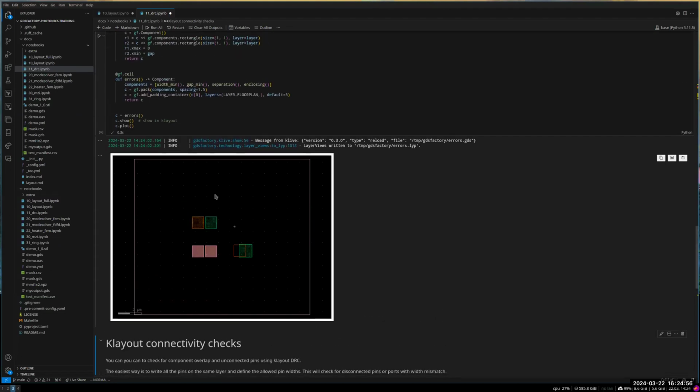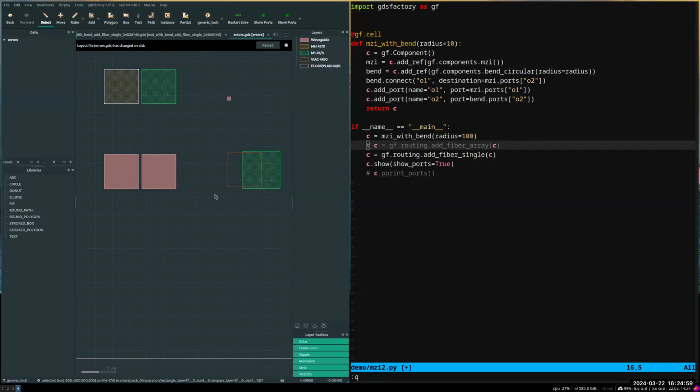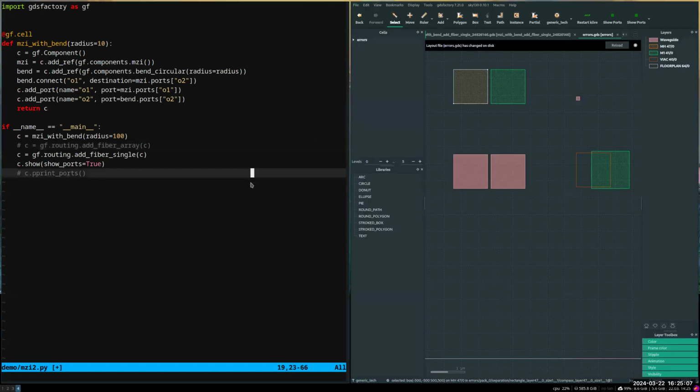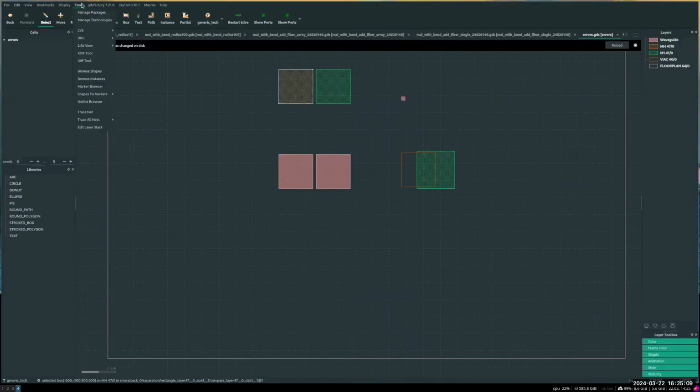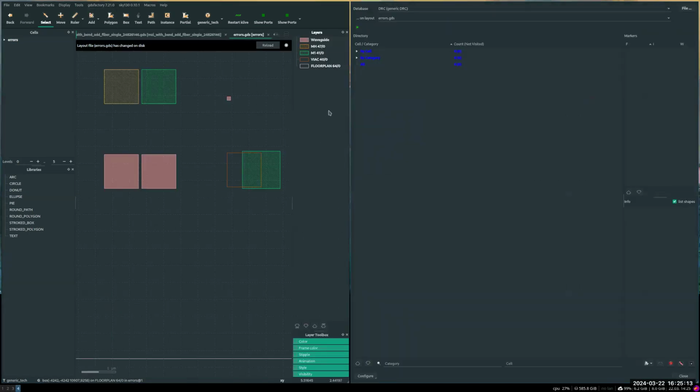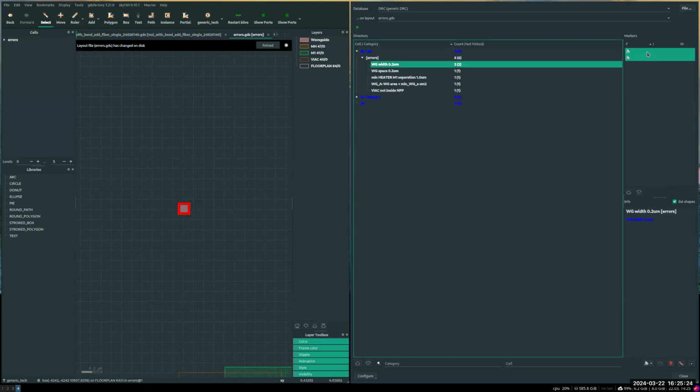So you can run it from KLayout. If I go to Tools, DRC, I can just run the DRC here. I'm running the DRC that we just defined. DRC stands for design rule checking. I can go through the errors, and it basically guides you through them.